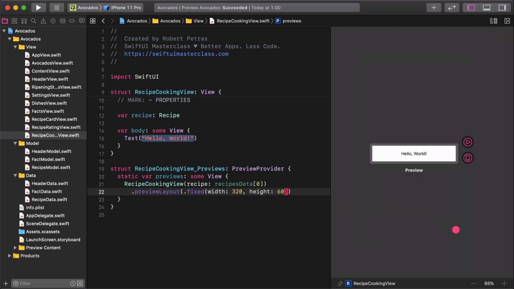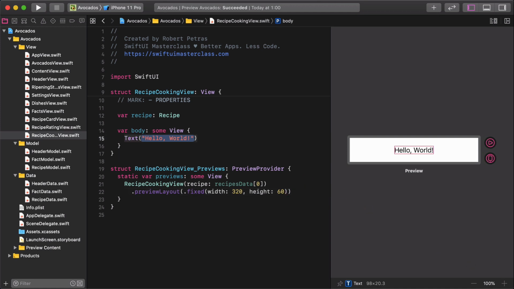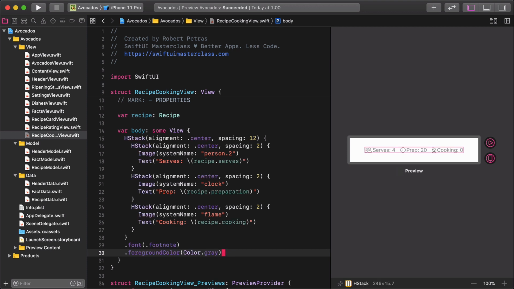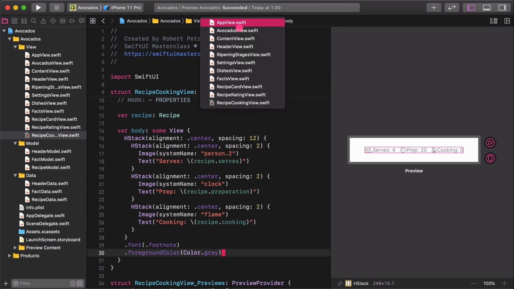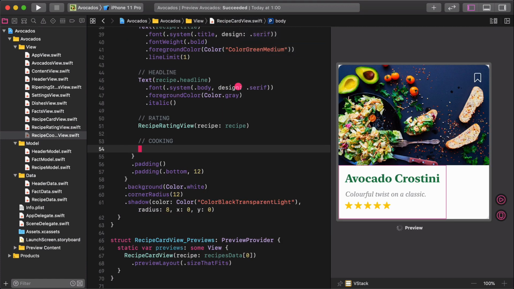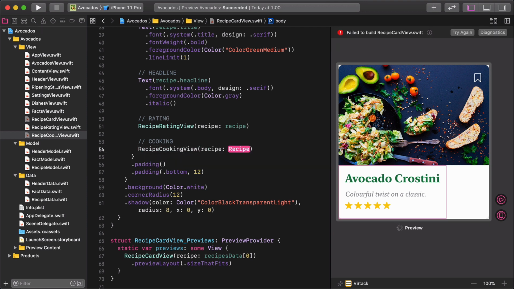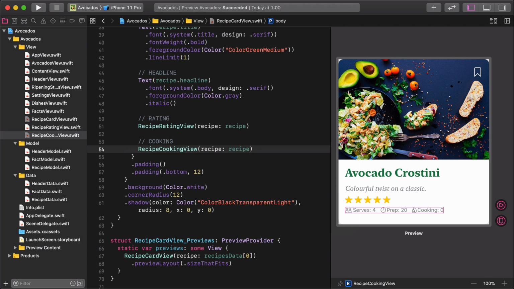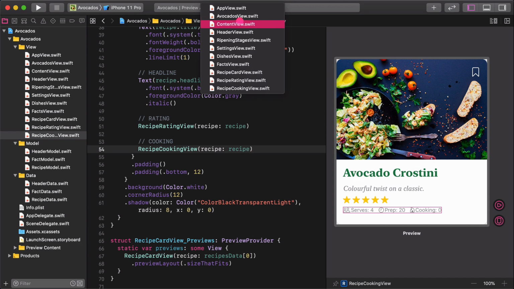Nice job! Our prep work is done, so let's jump into the actual code. Replace the text view with the cooking information by pasting this code block from the clipboard. You should see all of the information about the given recipe in the preview. Open the card view again and navigate to the cooking comment. Then insert our new component there: RecipeCookingView(recipe: recipe). Congratulations! You have just created two new components and reused them in the card view.